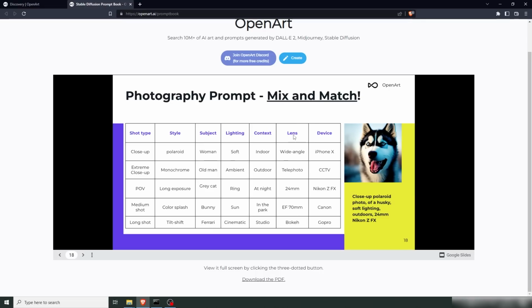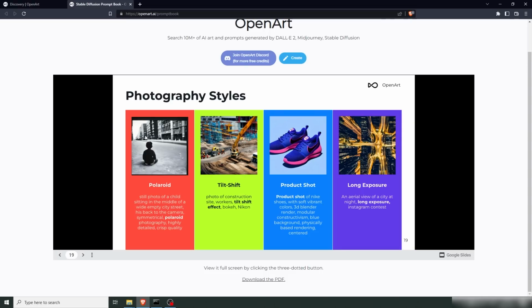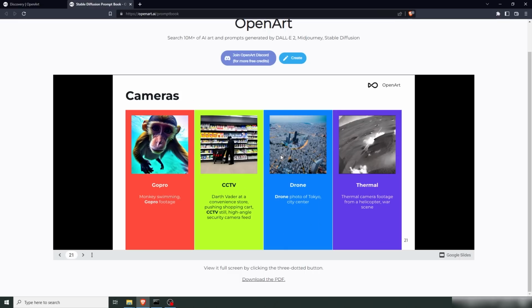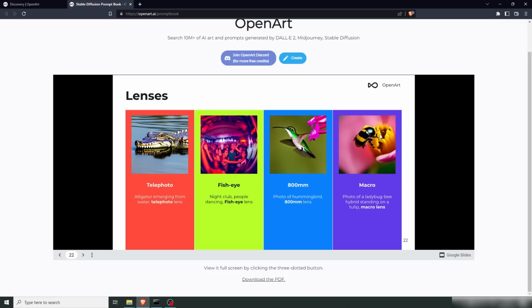But look at different lenses and what they give you. That's a good tip. And here they have some examples. Yeah, the Polaroid, the tilt shift is pretty cool, like making miniature worlds. Product shot, long exposure, pretty self-explanatory. Portrait, color splash, satellite view. And here you can see we have some different examples. The CCTV is clearly like a surveillance camera. And the drone is pretty specific as well. Now this is interesting. Thermal, I haven't thought of that. Yeah, that's cool. And a couple examples of the lenses.